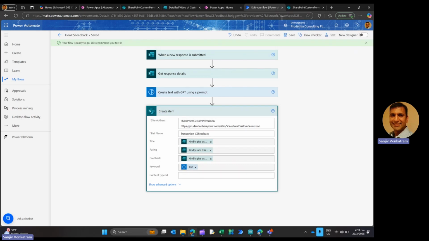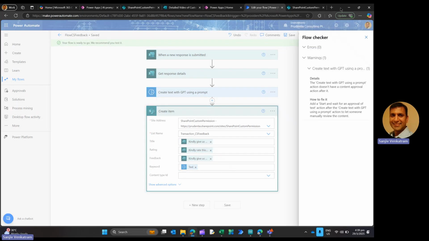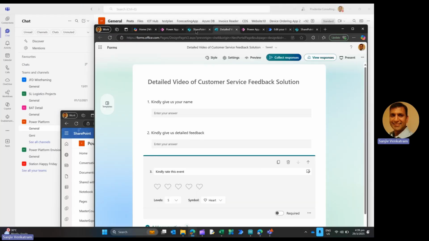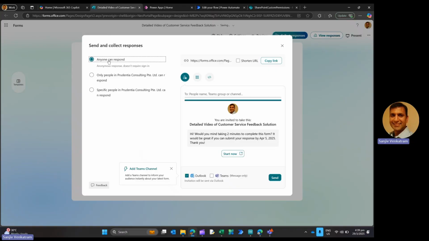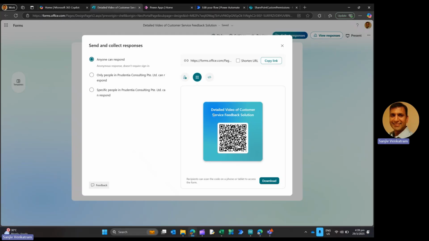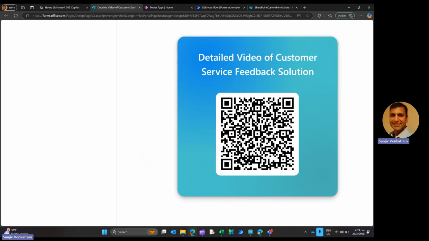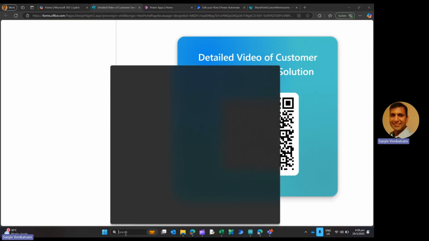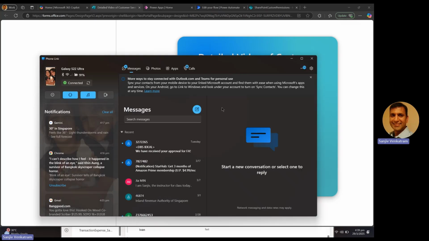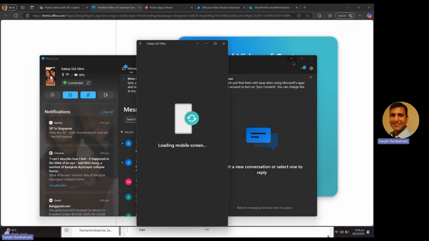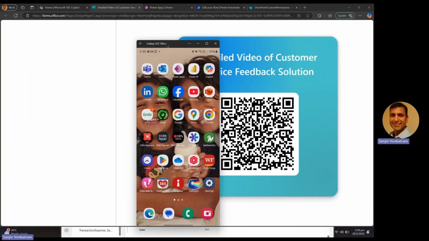So I go over to my forms right now. If I were to bring this down for a second, I'm going to go to my forms. And out here in my forms, I'm going to collect responses. And I'm going to say anyone outside the organization can respond. And there is my QR code. So let us test this. I'm going to make this a little bigger. And I'm going to bring my phone here to my computer and double click this. So this should mimic my phone. And there you go. So I have my phone here.